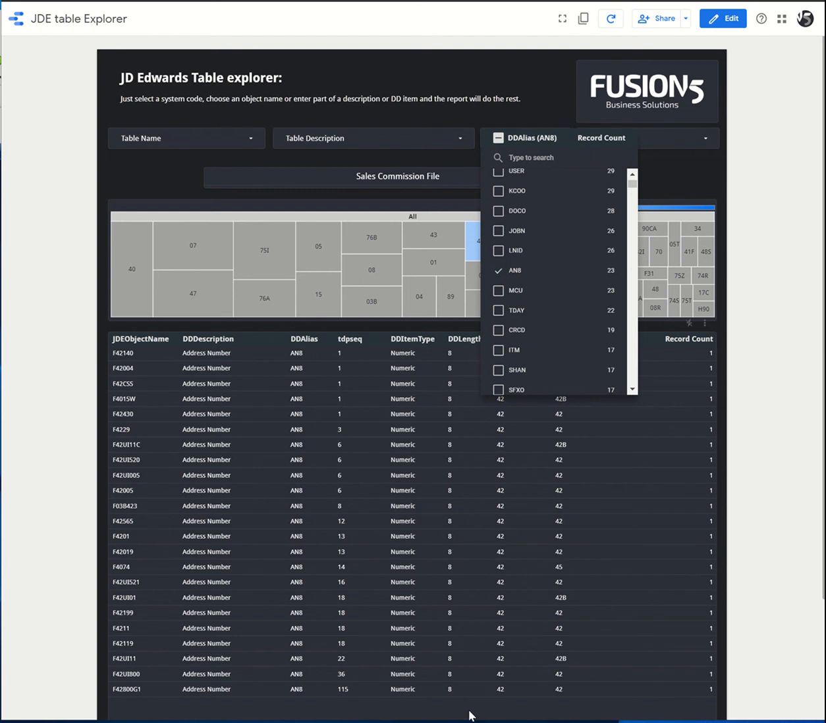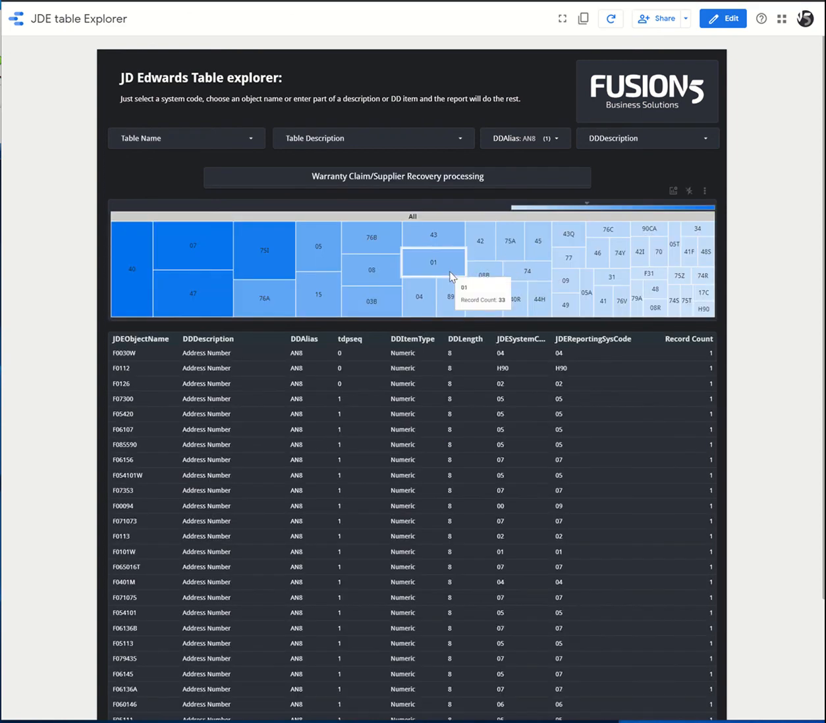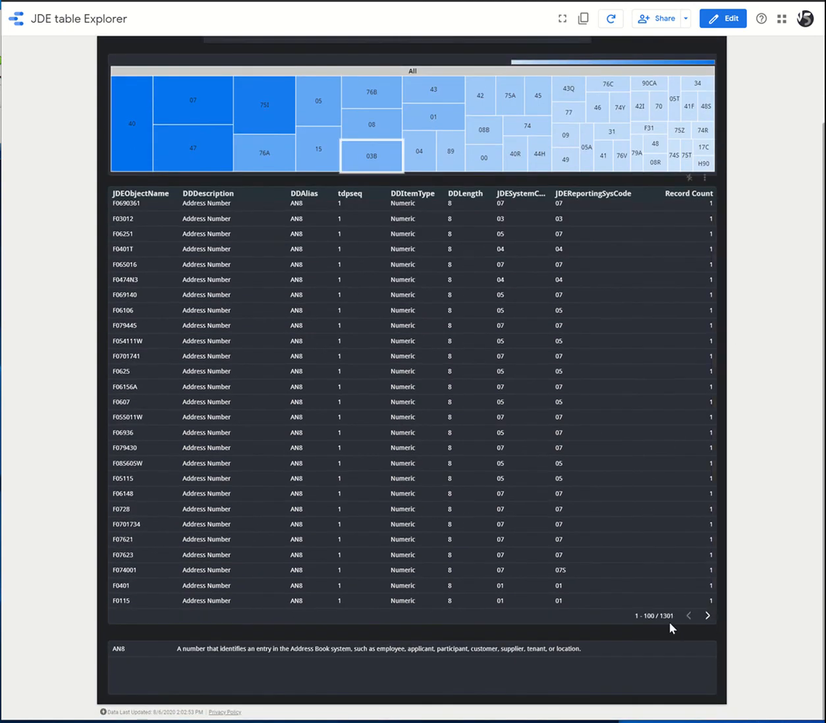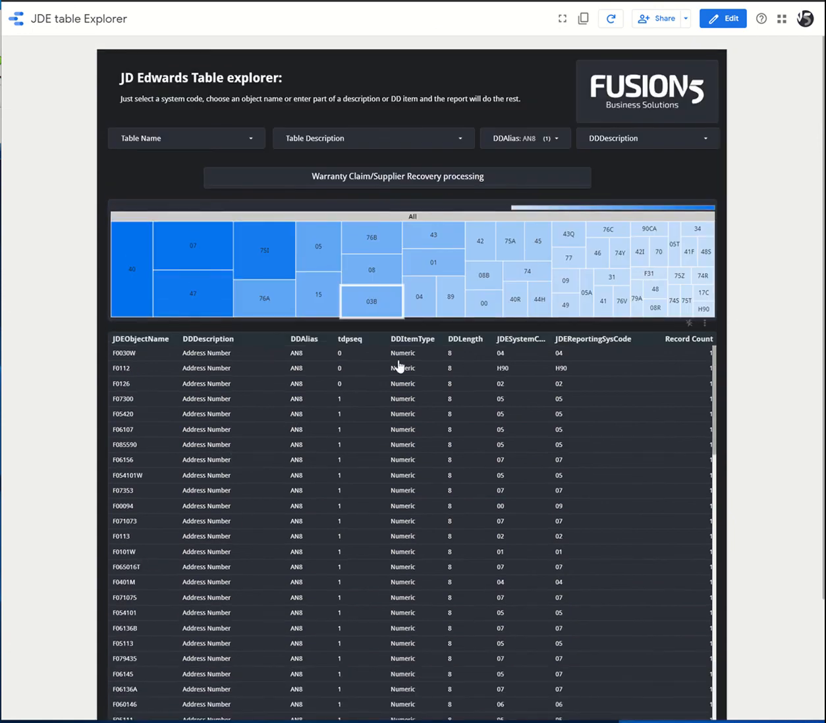And that's pretty handy. That's looking at system code 42, but I can now remove the filtering from this particular item to have all of the tables in JDE. And there are the 1,301 tables using AN8. And we get to see down the bottom the long description for the AN8 field.